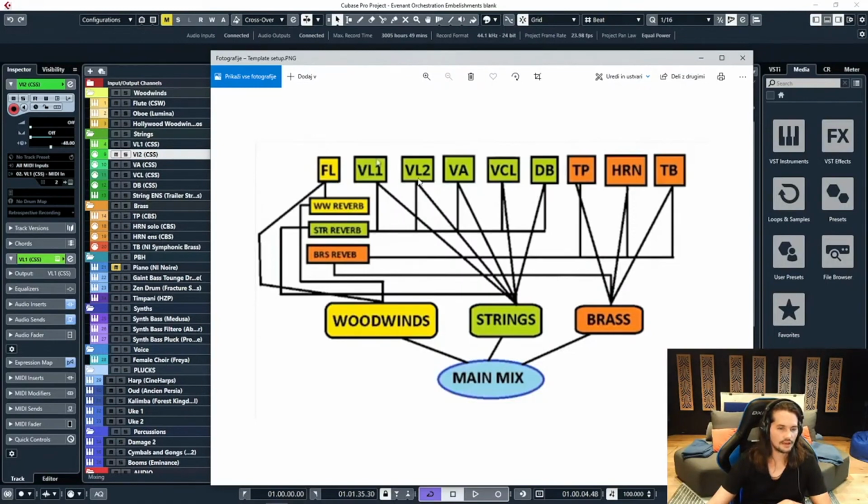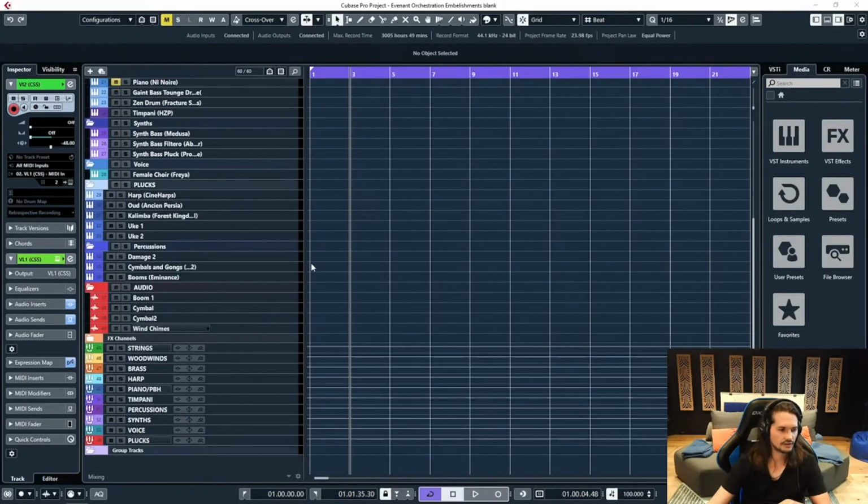This is a little diagram that shows how the signal flow goes. So the flute sends into the woodwind's reverb, and the woodwind's reverb feeds into the woodwind group, while the flute, this is the dry channel, also feeds into the woodwind group. So the woodwind group is now the sum of the reverb and the dry signal. Exactly the same goes with the strings, exactly the same goes with the brass, and most of the instruments.